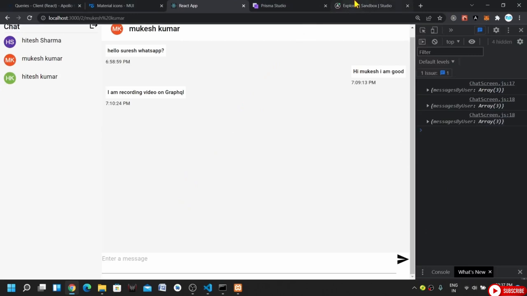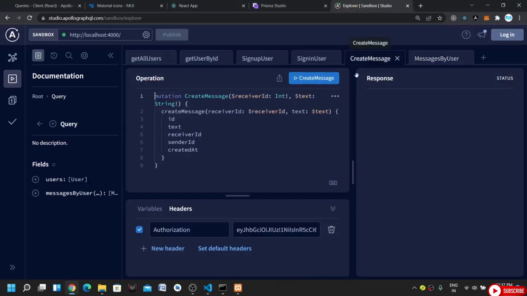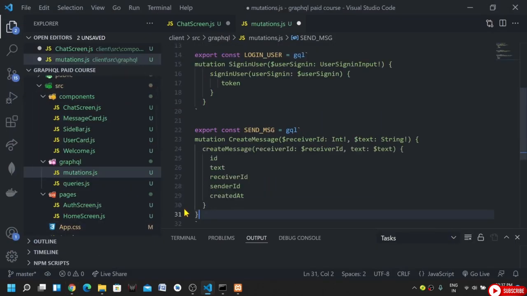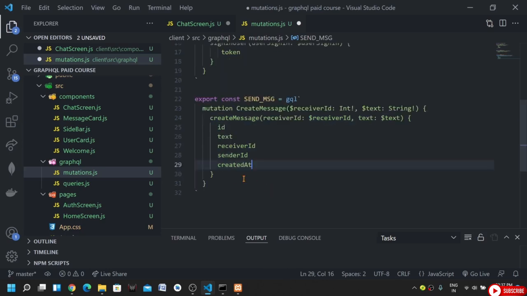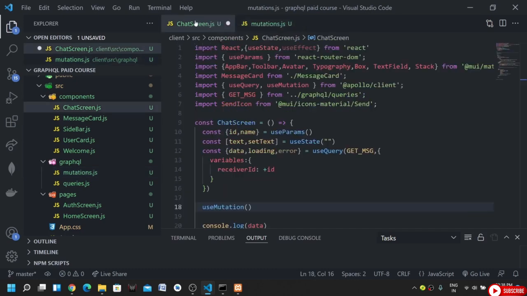I can copy it from the createMessage we have here, right? Yeah, so Control C and Control V, like so. And I think this looks good. We have to pass two query variables here, receiverId and text. No problem, we'll do it.